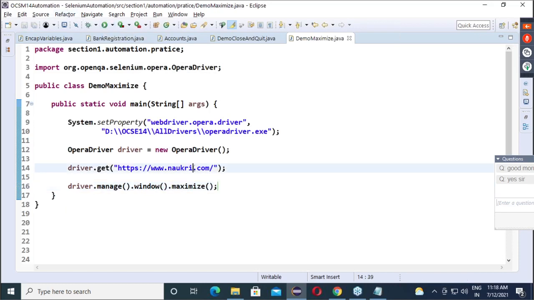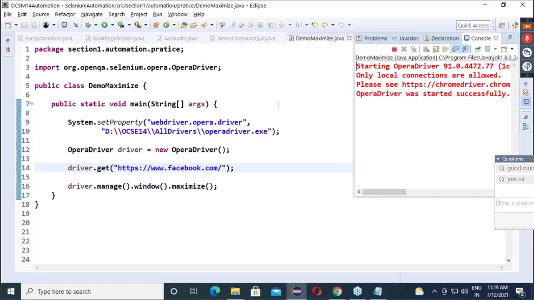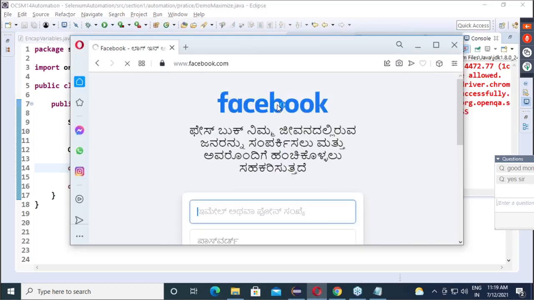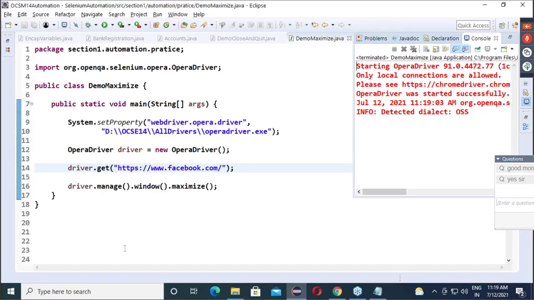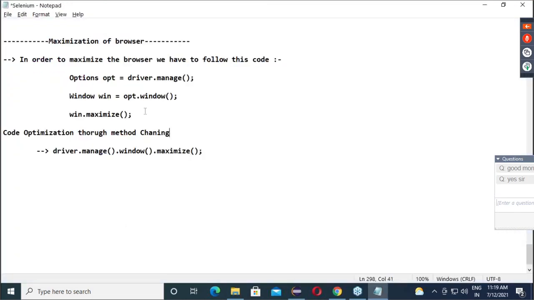Instead of Naukri, let's say I will open another site. Observe. Is it working? Okay. After that, maximize. Note down this maximization of browser.